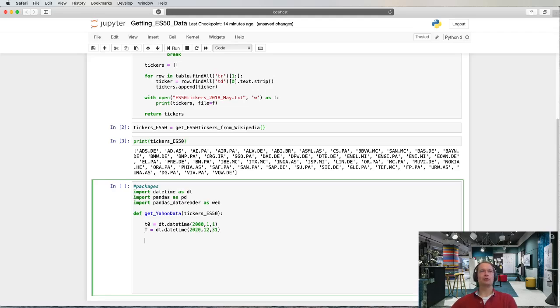So next thing we need is we have to see what Yahoo offers us. So we want to have some Yahoo data, and we take our pandas data reader, web.DataReader, and we read in the tickers ES50, which are the input to the function. That's known. We want it to go through Yahoo. Here's our T0, here's our T. So go for it. Whatever comes out of it, we want to convert that into a pandas data frame.